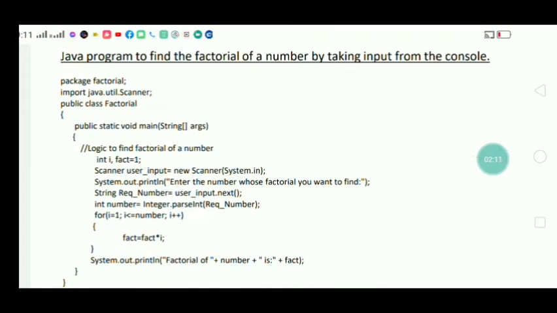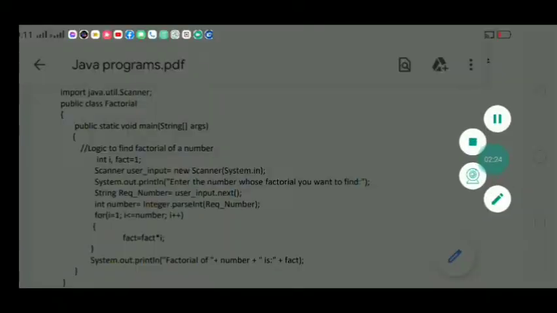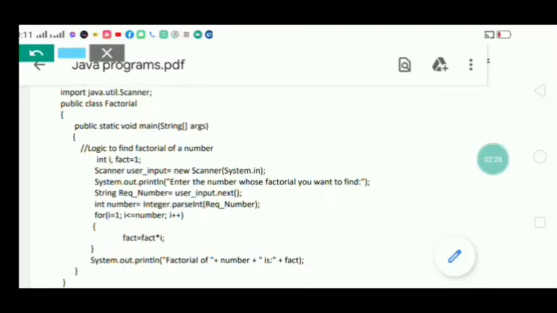Now I am going to explain the logic. I have taken two variables here. First one is i, next one is factorial. These two variables are of integer type and I have already initialized the variable factorial with 1.